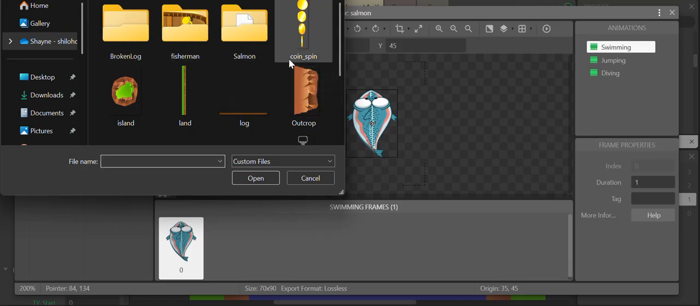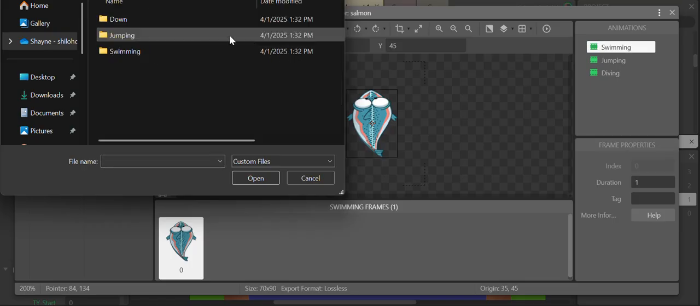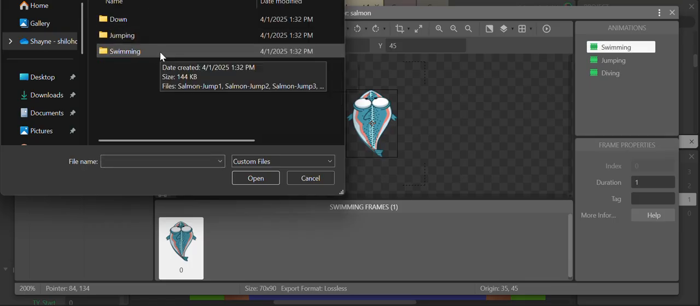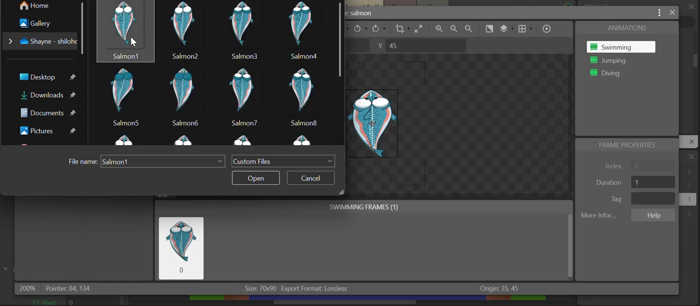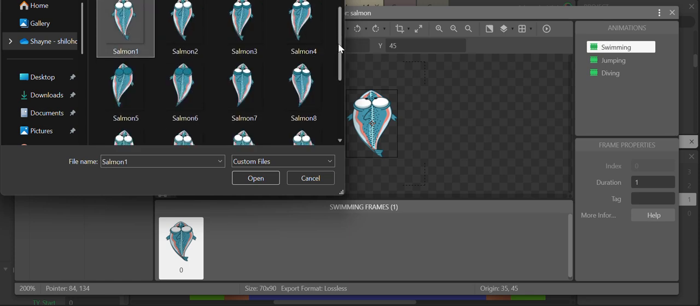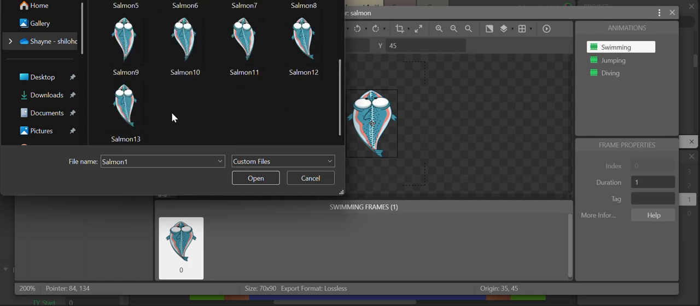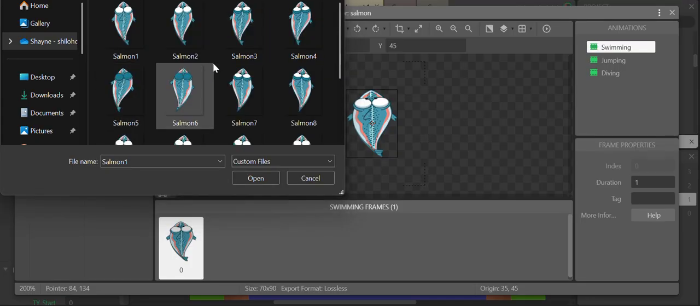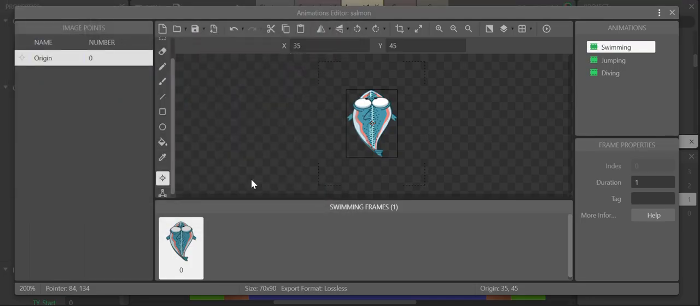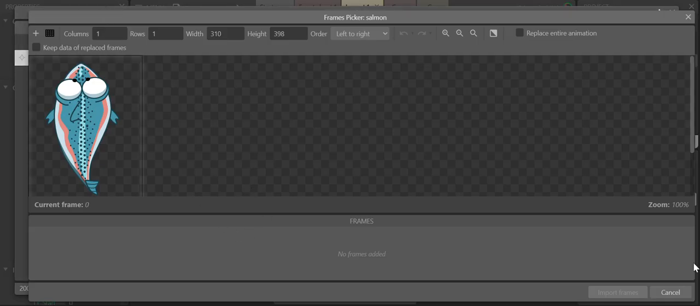Our Salmon Swimming. So if you open up the Salmon folder, we're going to have a Swimming. Select your first item, then holding down Shift, select your other items. It looks like this feature is disabled. So start with your first salmon, select Open, import.